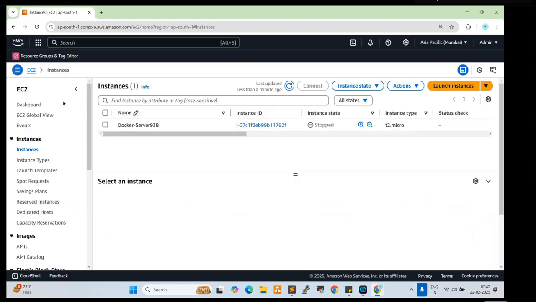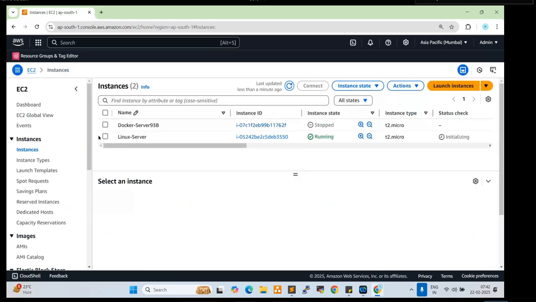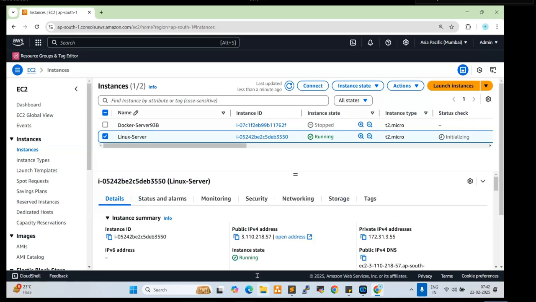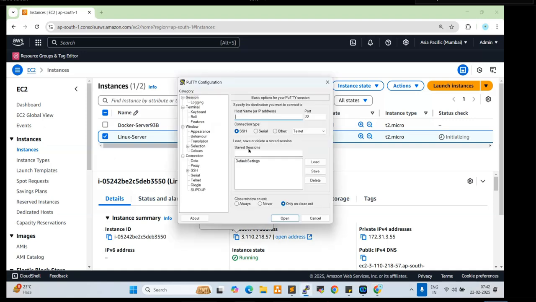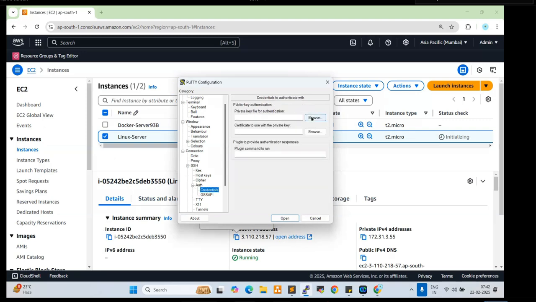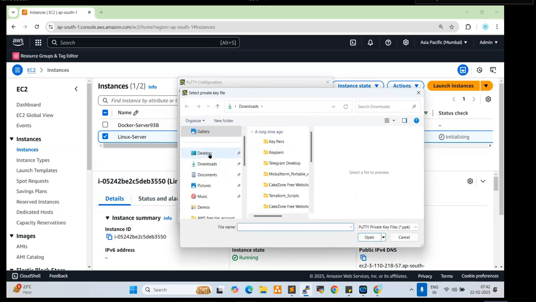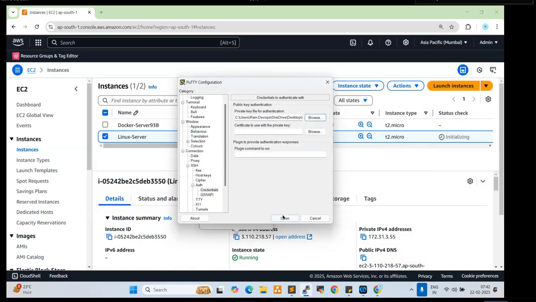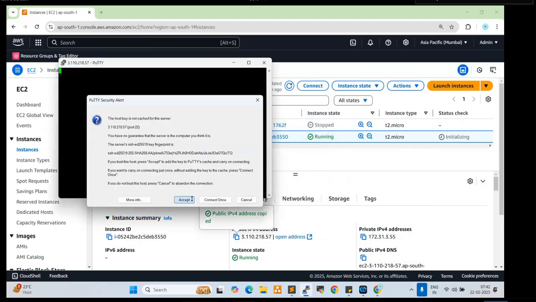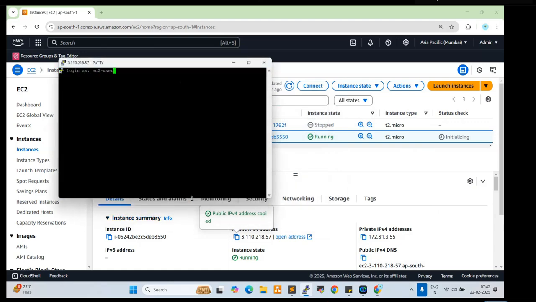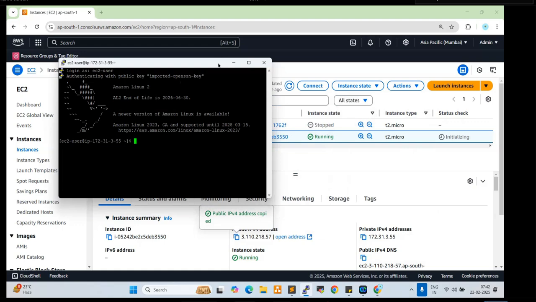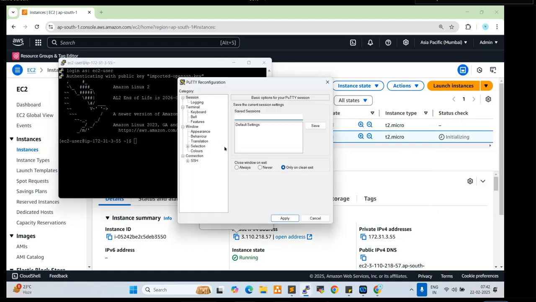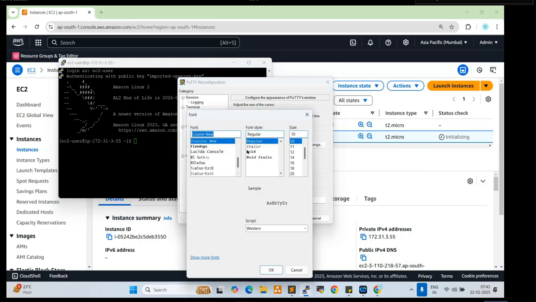Now let us go and connect to the server. Expand SSH, expand authentication, click on credentials, browse. Now, desktop, then connect your server. ec2-user. Once we connect to the server, if you want to change the settings, if you want to increase the font size, you can increase it like this.